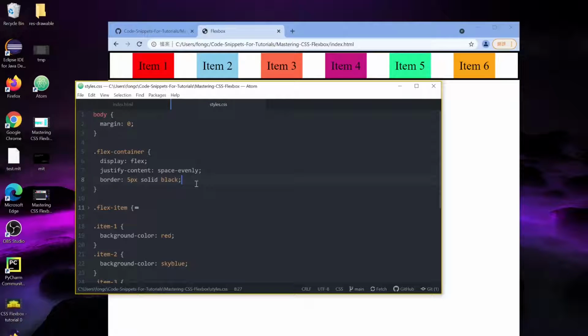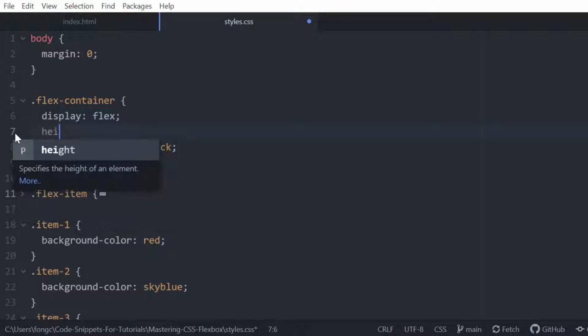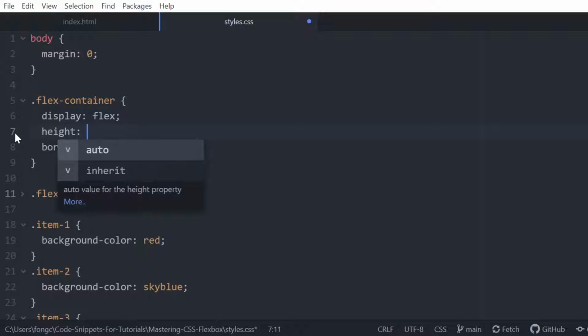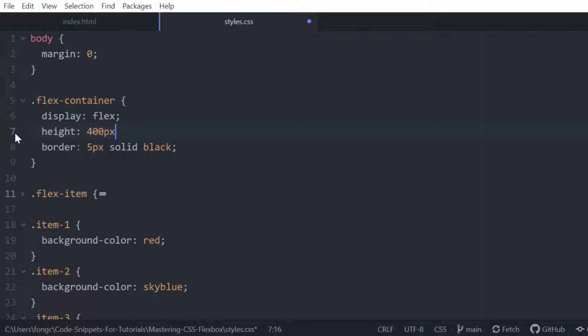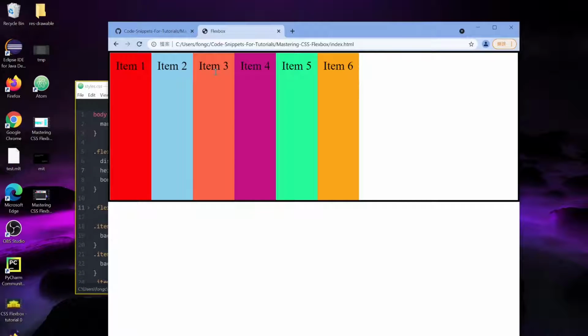To see how it works, we give the container a height. Let's first of all delete this line and give it a height. Let's say 400 pixels. Save it, and go to the browser and refresh. The default value of align-items is stretch. Items stretch the whole height, which is the height of the container.